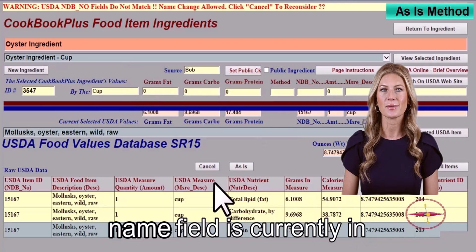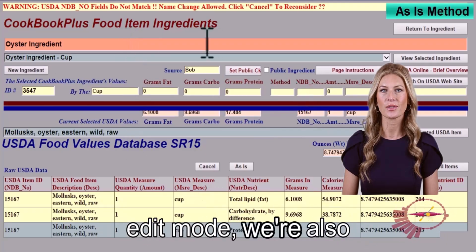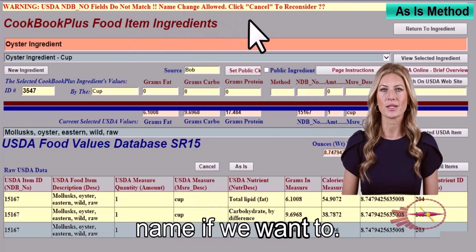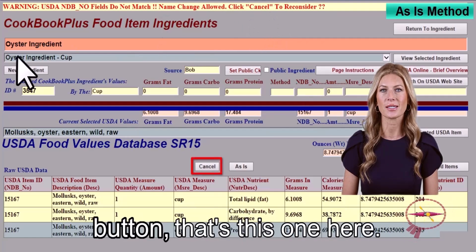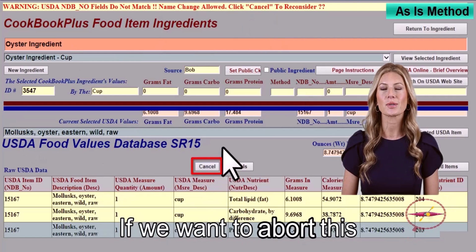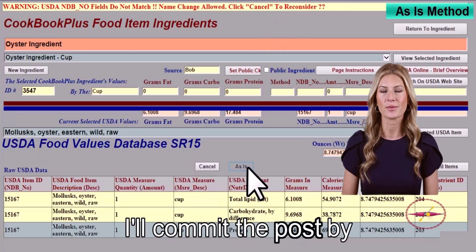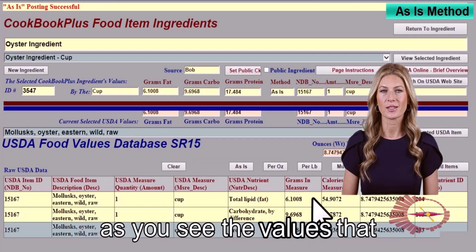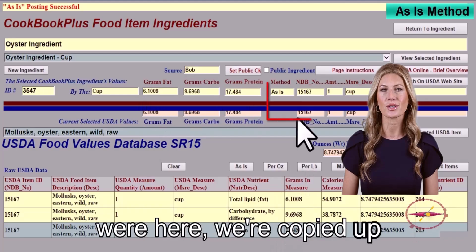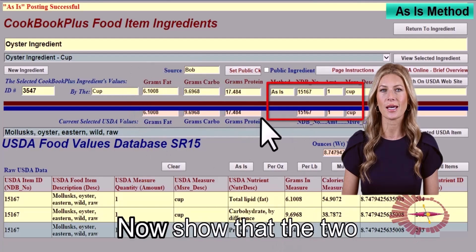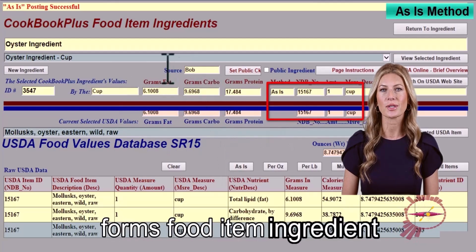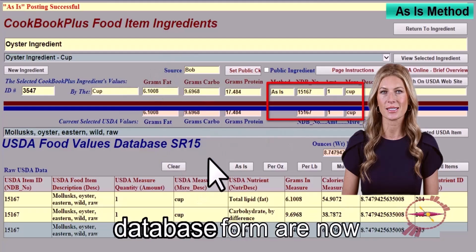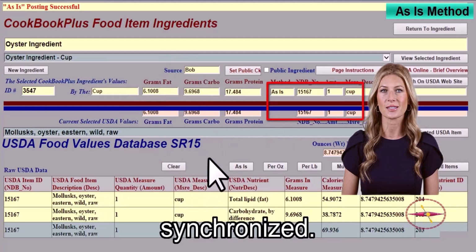Note that because the name field is currently in edit mode, we're also allowed to change the name if we want to. We can use the cancel button, that's this one here, if we want to abort this process. I'll commit the post by clicking the As Is command button a second time. And as you see, the values that were here were copied up here, and the controls here now show that the two forms, food item ingredient form and the USDA database form, are now synchronized.